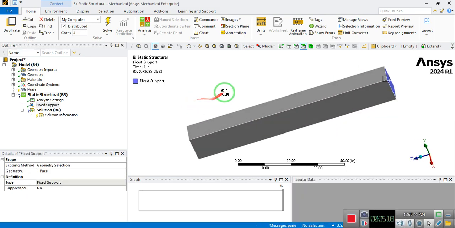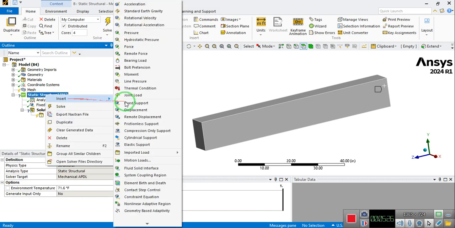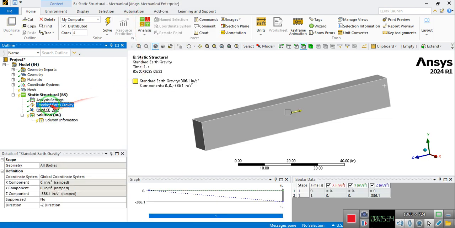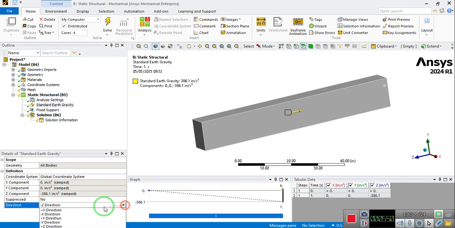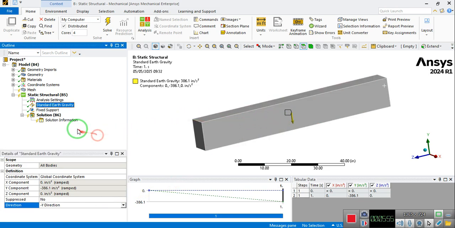To add the effect of gravity and determine the deflection, right click on static structural analysis, insert, and add the standard earth gravity. If you add this boundary condition here, it means it will consider the effect of the weight. Right now the gravity is defined in the z direction, which you do not want. You need to define it in the negative y direction. Click the direction here and change it to minus y direction. You see that now the gravity is in the downward direction. This is what I have done.